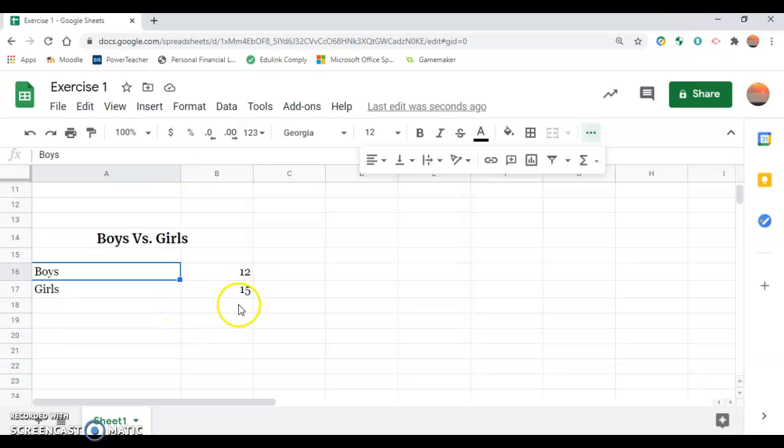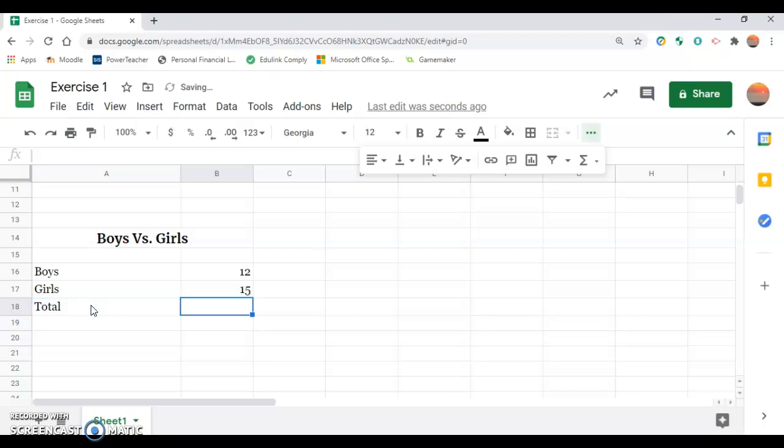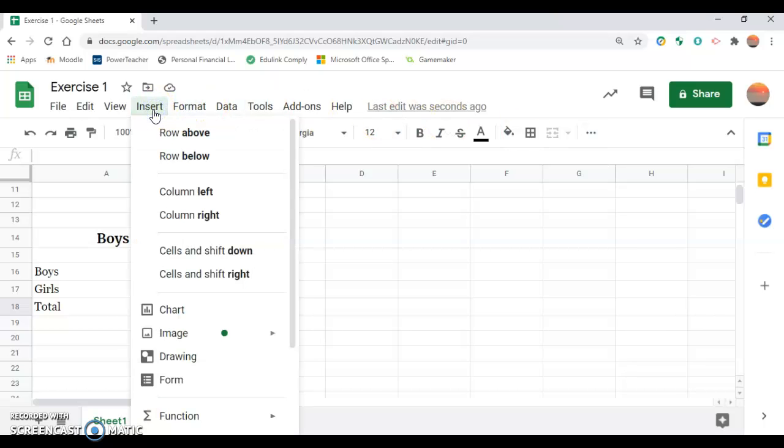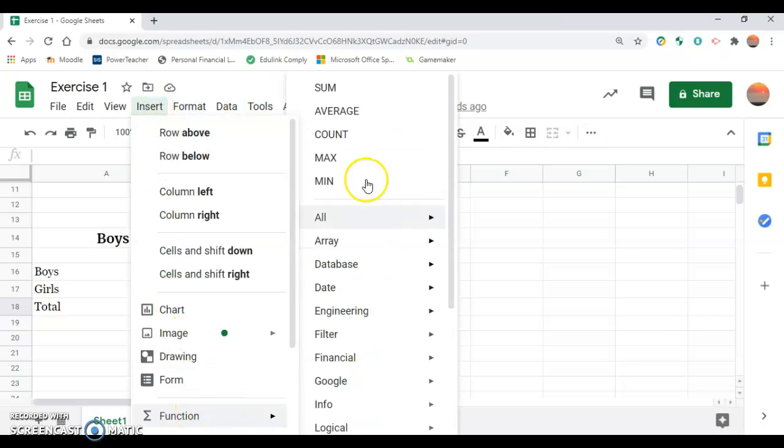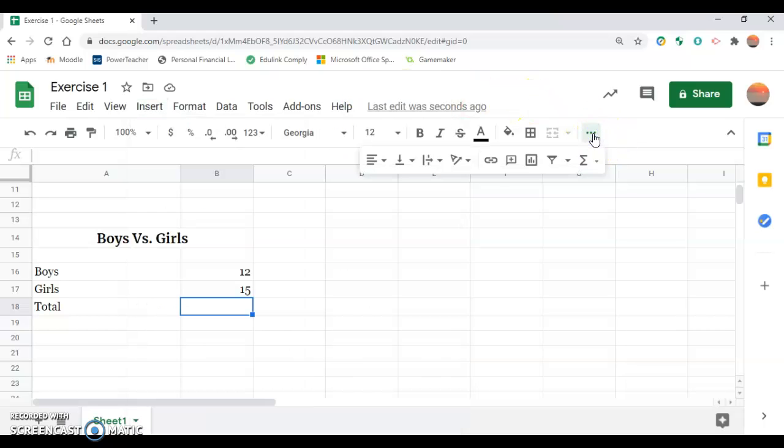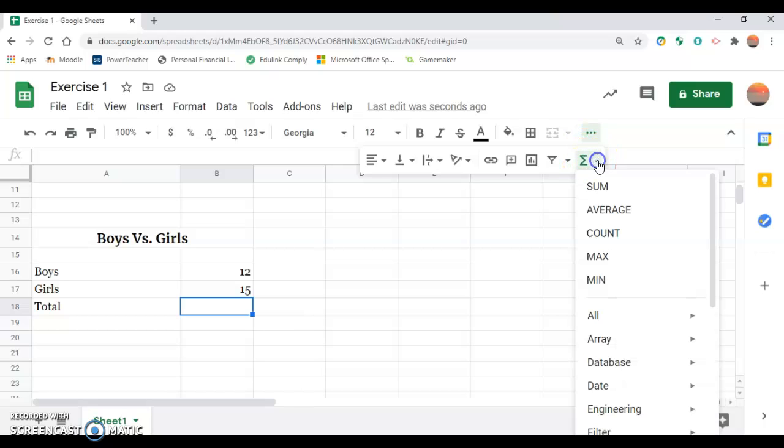Now I'm going to do a sum function to actually add. So I'm going to type the word totals in here. And then in order to do this sum function, I push this little three dots for more. Or I could go to insert, choose function, and you'll see the sum. Or I choose my more three dots, I get that same little backwards E. It says functions, I choose the drop down list, and I choose sum.